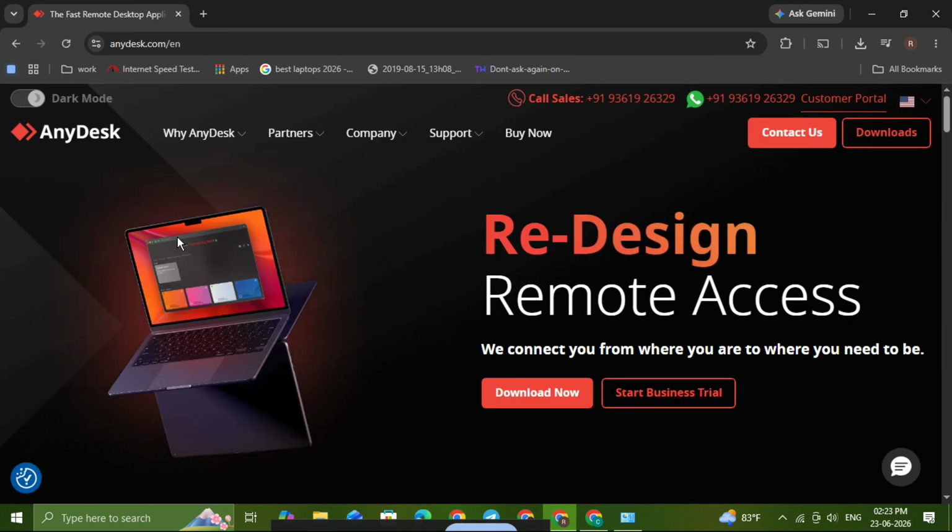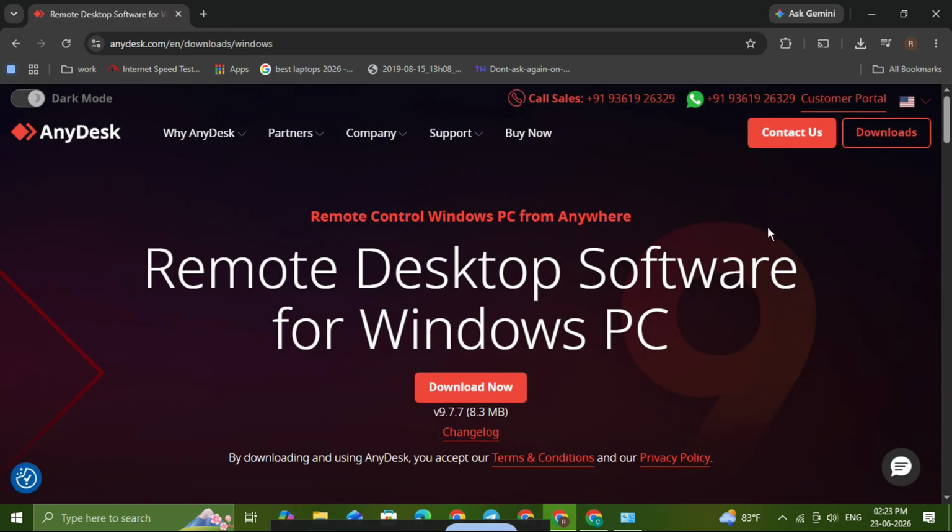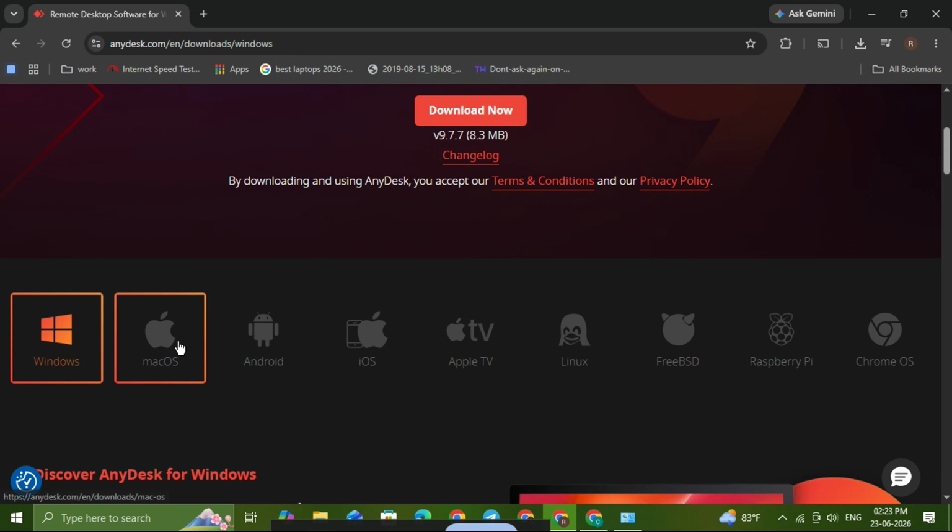Once you're on the AnyDesk homepage, look for the Downloads section. Click on Downloads to go to the Download options. On the Downloads page, scroll down until you find the macOS option. Since you're using a Mac, this is the version you want.